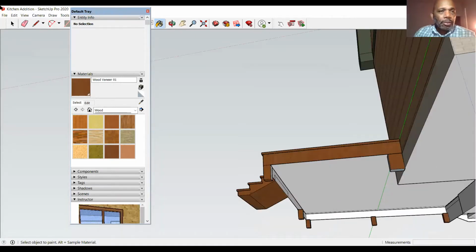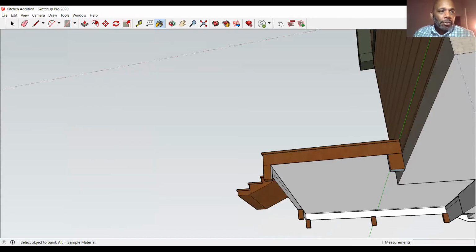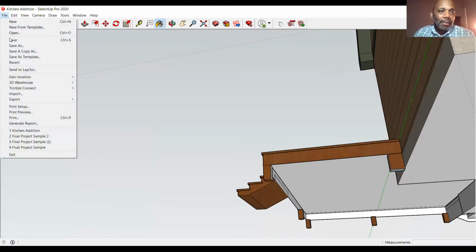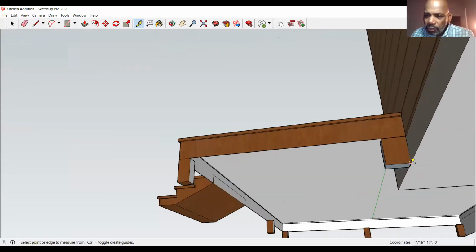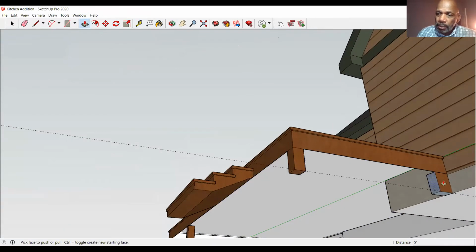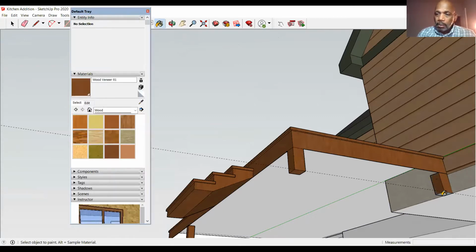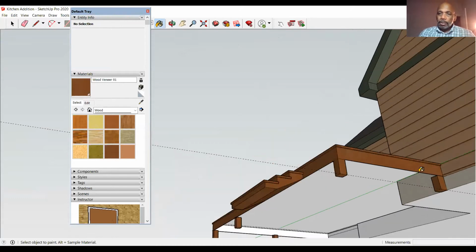That post is too big. Let's see what's going on with that post. Let's save my drawing. I've done all that work, so I'm going to definitely save my drawing. Now I want to use the measuring tool to see what's going on with this post. From here to here, it's like 9 inches. I'm just going to push it back 3 inches. That's much too big. Good. And now go back to painting. That's good.